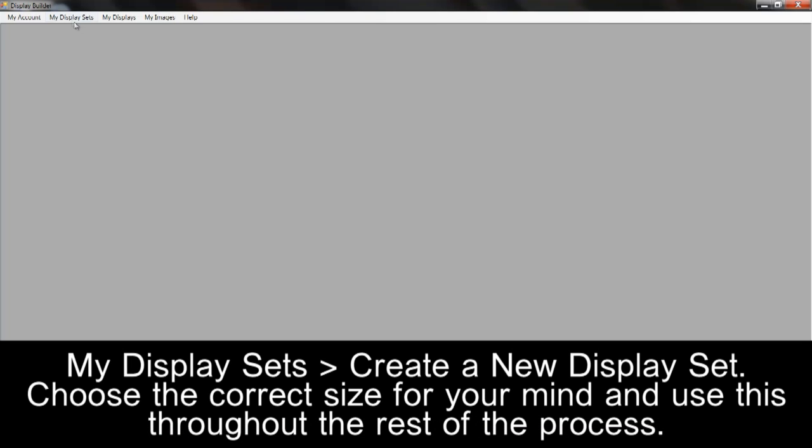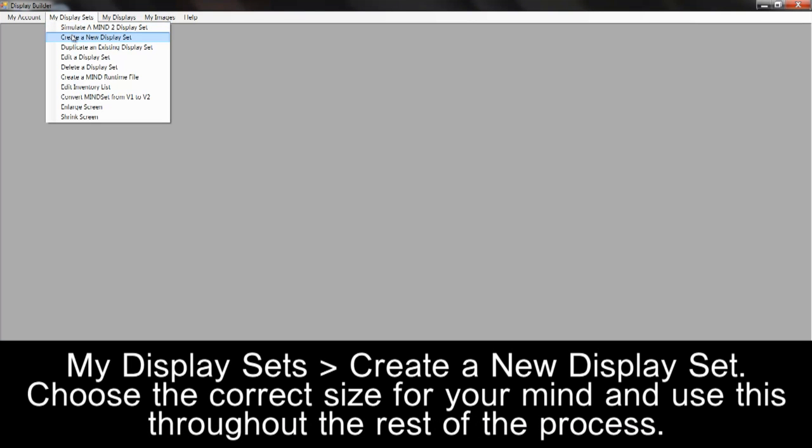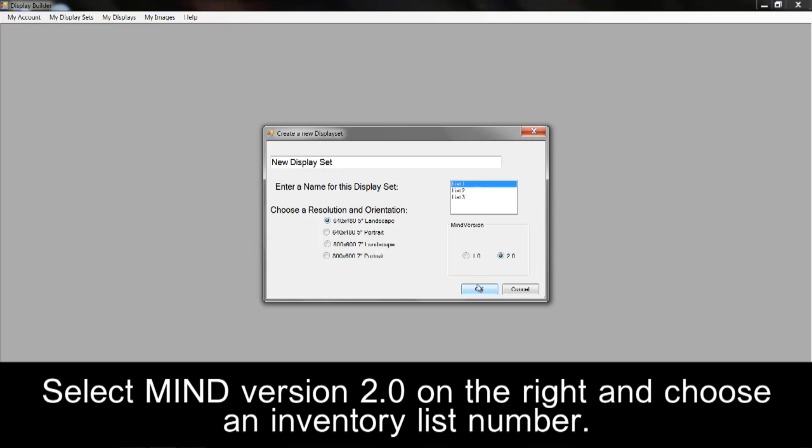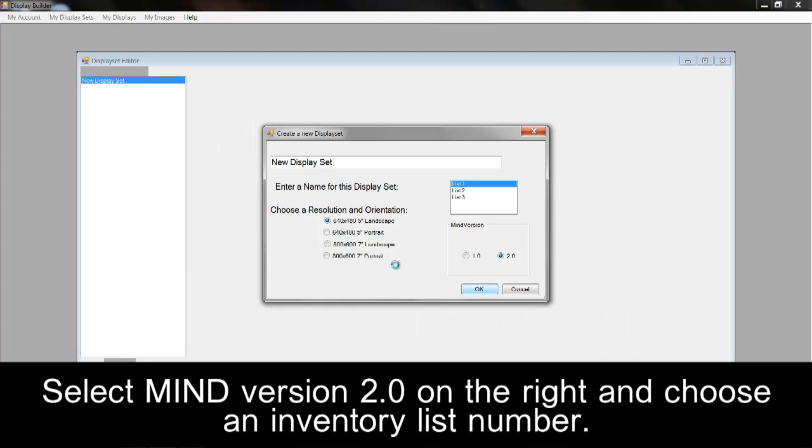Setting up the planogram. To create your new display set, click on My Display Sets and then Create a New Display Set. Enter a name for your display set. Be sure to choose the correct orientation and size for your Mind. The size and orientation you choose should be carried out through the setup process or errors will occur. On the right, check the Mind version 2.0 box.